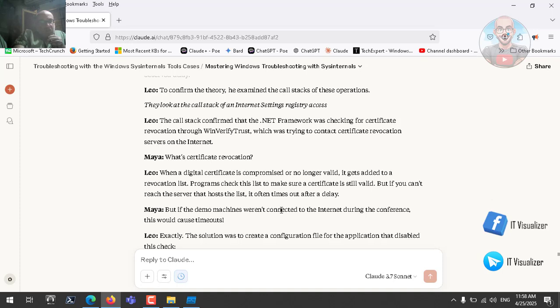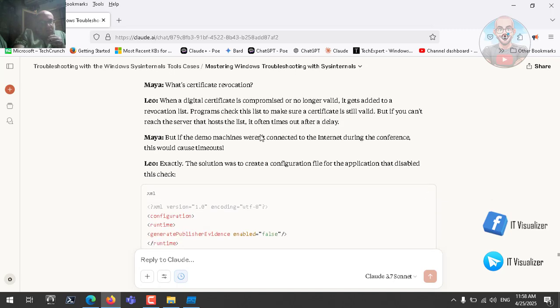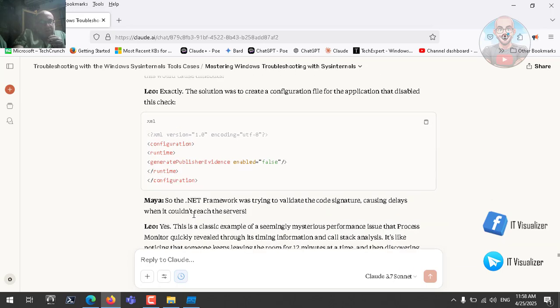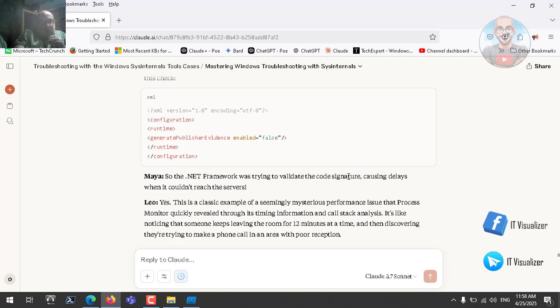But if the demo machines weren't connected to the internet during the conference, this could cause timeouts. Okay, that's correct. He was not connected to the internet, so the program could not verify that it is signed. It needs to verify that it is signed before launching, or Windows, I think, needs to verify that it is signed. The solution was to create a custom configuration file for the application to disable this check. Okay, so the .NET Framework in Windows was trying to validate the signature of the program, causing delays when it couldn't reach the servers.